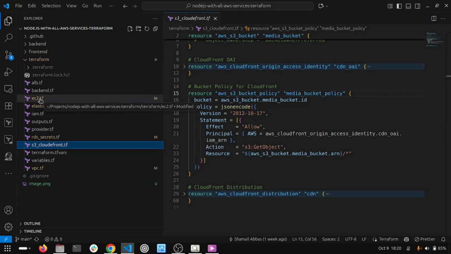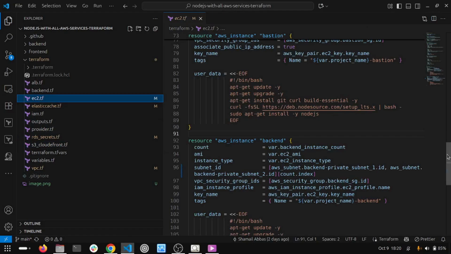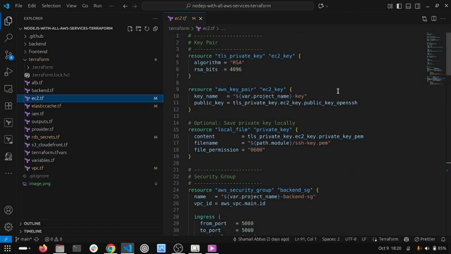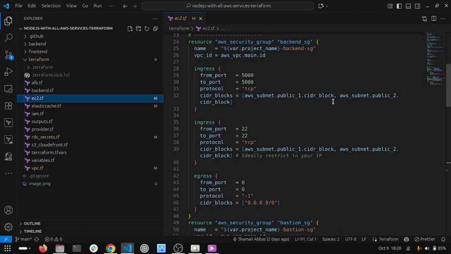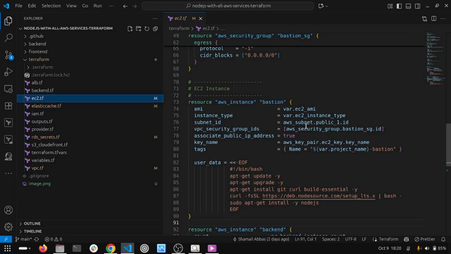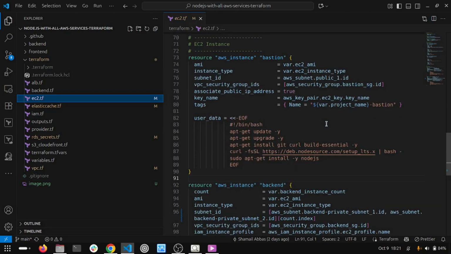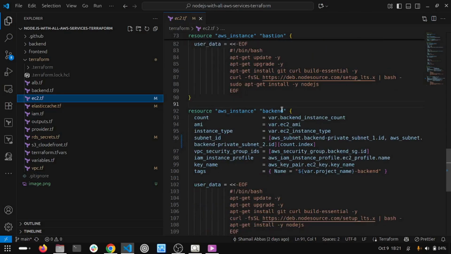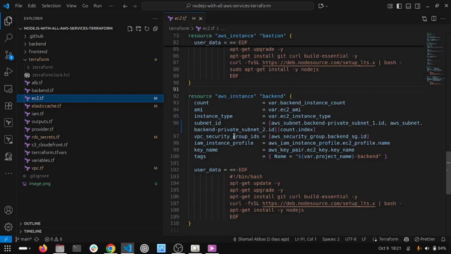Then comes the EC2 instance. We created a bastion host, and this particular bastion host goes into public subnet 1, as you can see. And then we created 2 backend EC2 instances, and they go into backend private subnet 1 and backend private subnet 2.